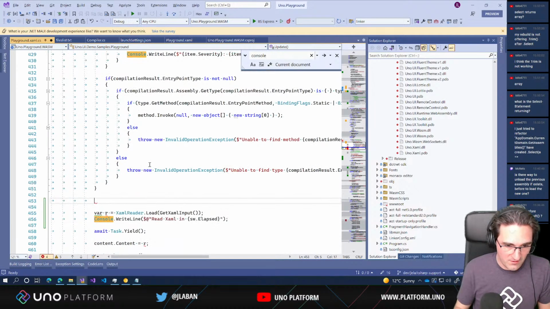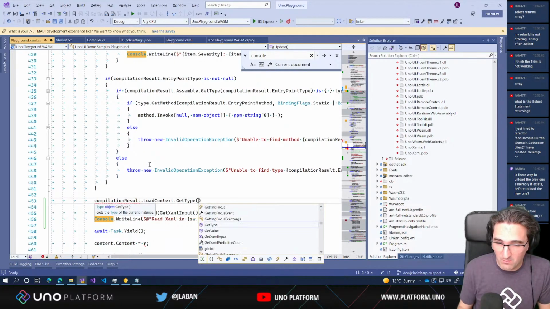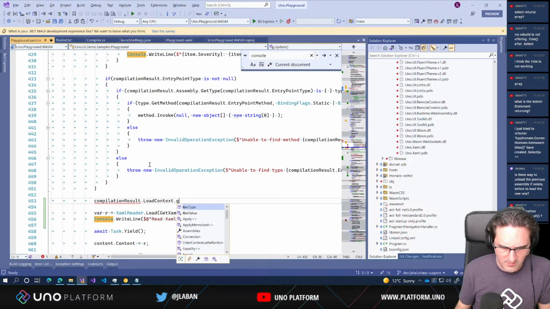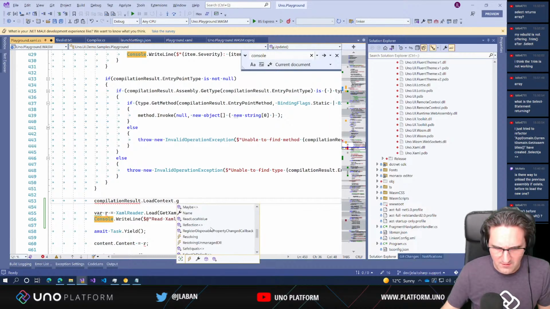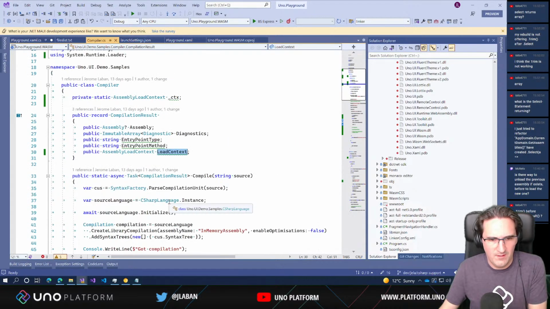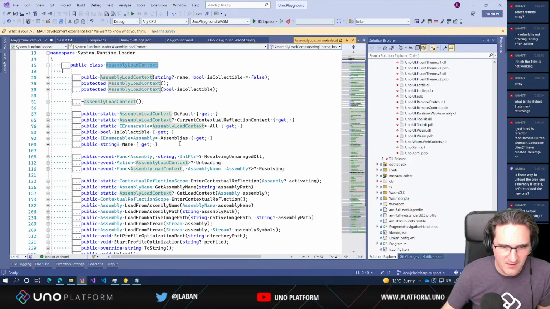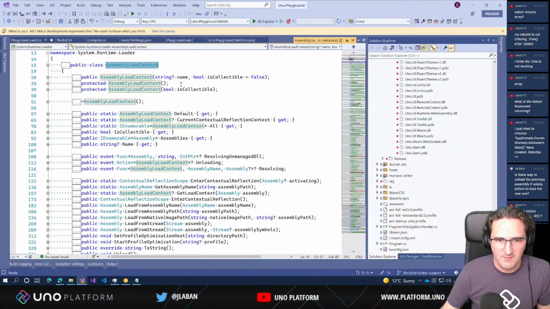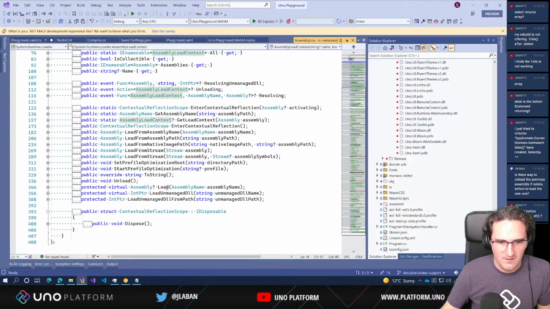So let's go for compilation results. Load context, we're going to do a get type, if that works. Is there a get type? No, there isn't. There's load assembly, load from stream. Ah, I'm missing that one. So I don't know by heart how to find a type from there. I thought there was load from type, but that's not what I expected. Get assembly name. There's get type, there's get assemblies. So we still need to load an assembly from that context.